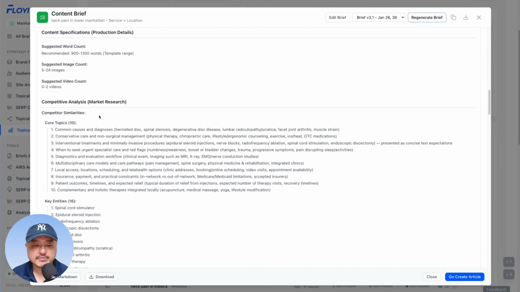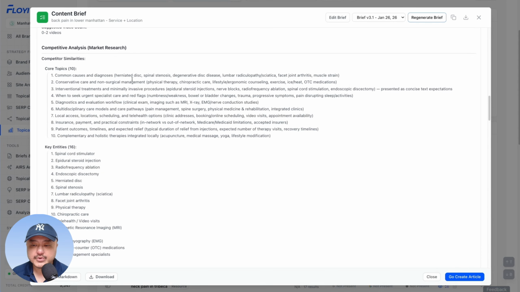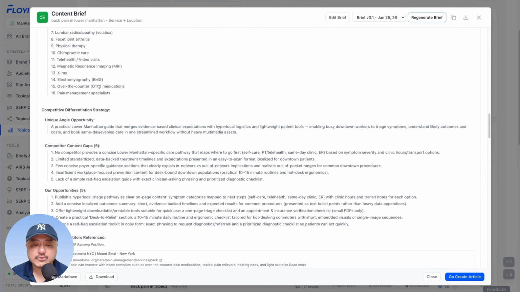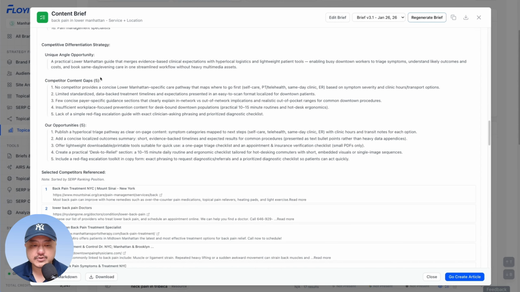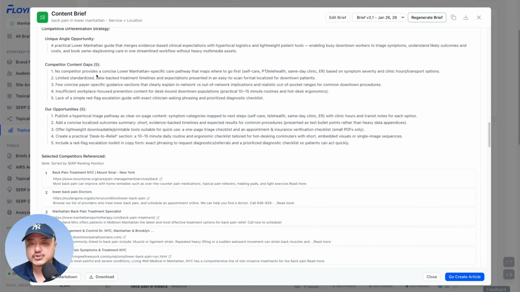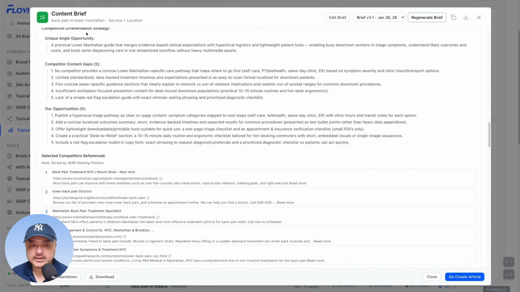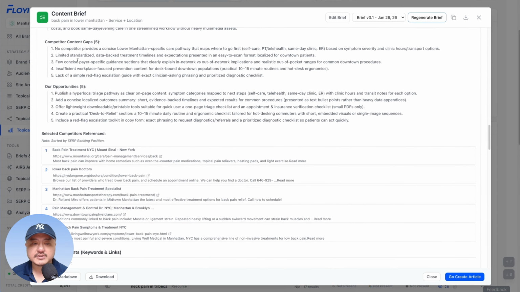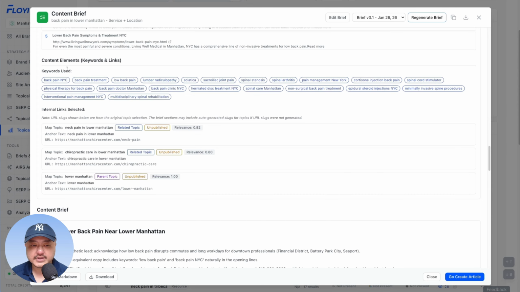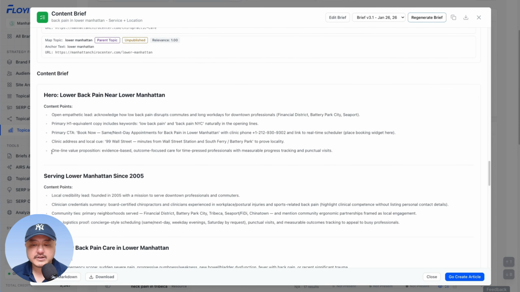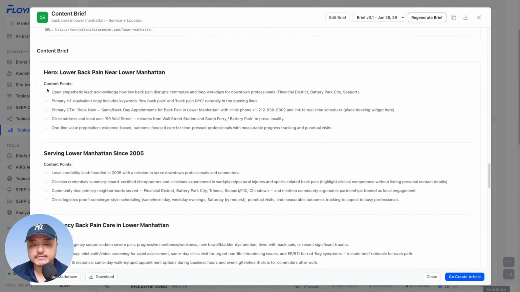Suggested word count, images, and then we have the core topics that need to be discussed, key entities that we need for parity against your competitors, plus additional ones that they don't have. So we have everything here, differentiation strategy, all the keywords to use, the internal links to use, and you could see our content brief. It always starts with a hero, right? Because you have to fill something there above the fold.